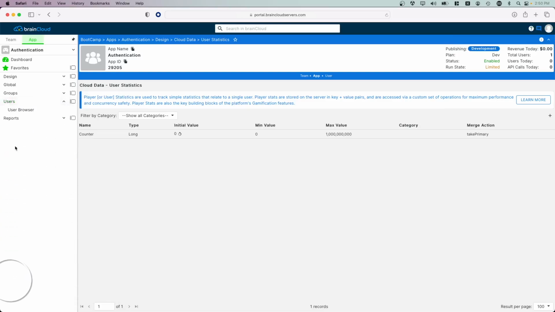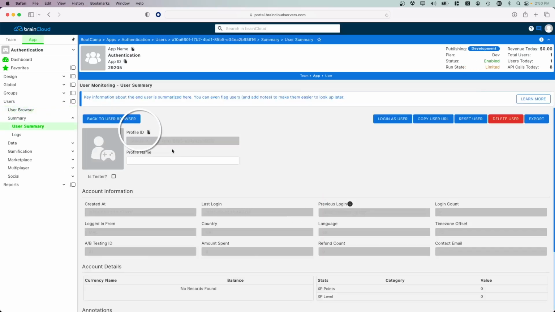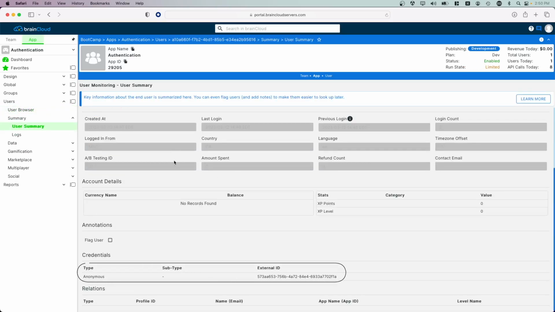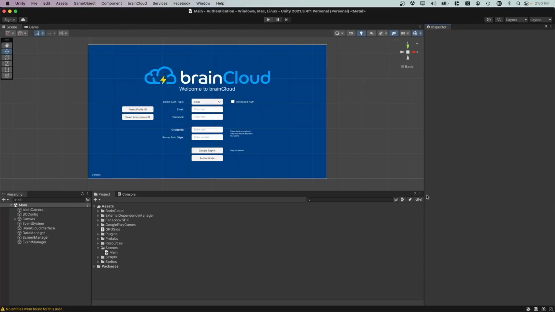Click Users, then click User Browser. Notice that the app has 3 logins from the same profile ID. Click the top profile ID in the list. This is the user's profile. Notice that it only has an anonymous identity type. Let's return to Unity and attach a universal identity to the user's profile. Run the app.